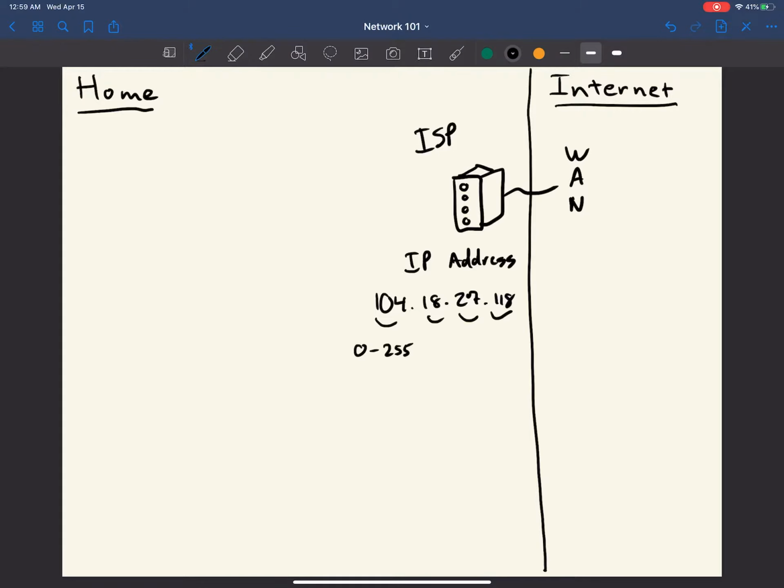Now, each one of these numbers can go from 0 to 255. You cannot see a 256 here, or here, or here, or here. So the range is between 0 to 255 in each one of these decimal spots. This is what's known as IP version 4.